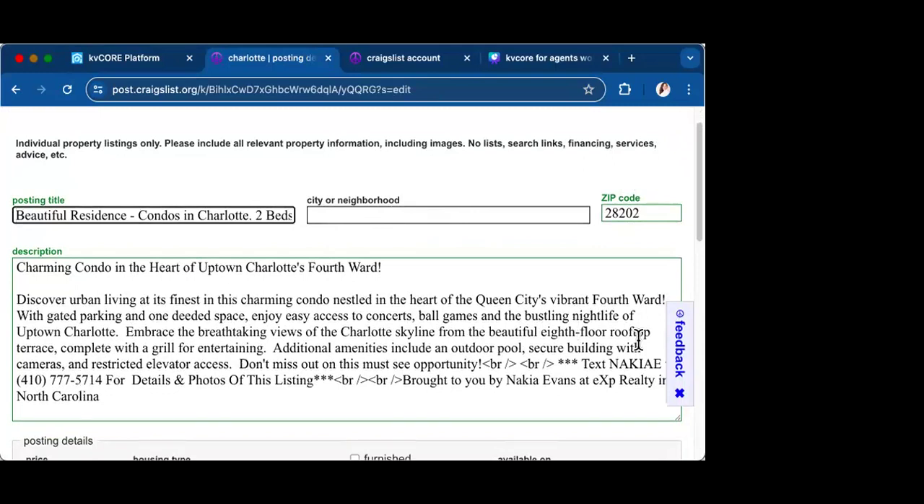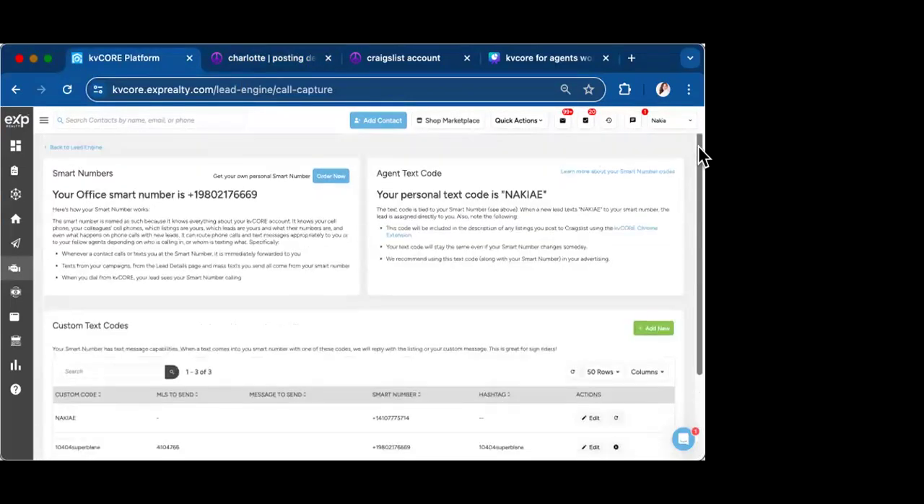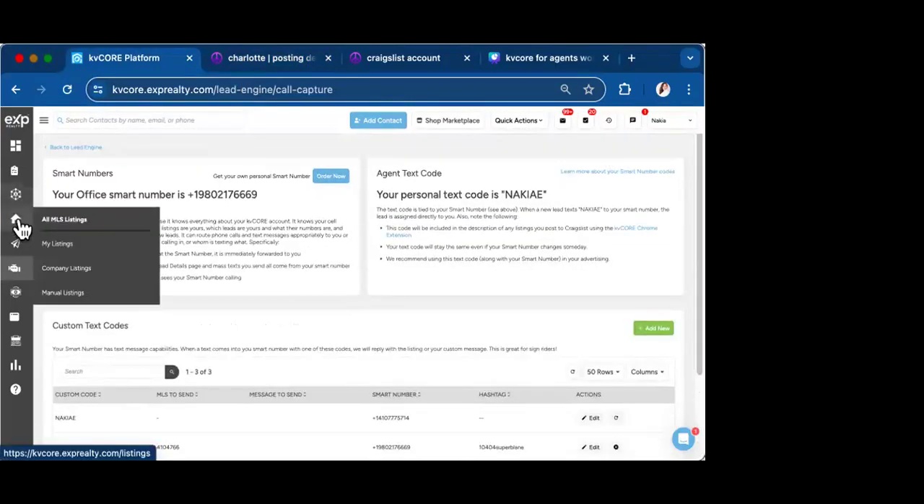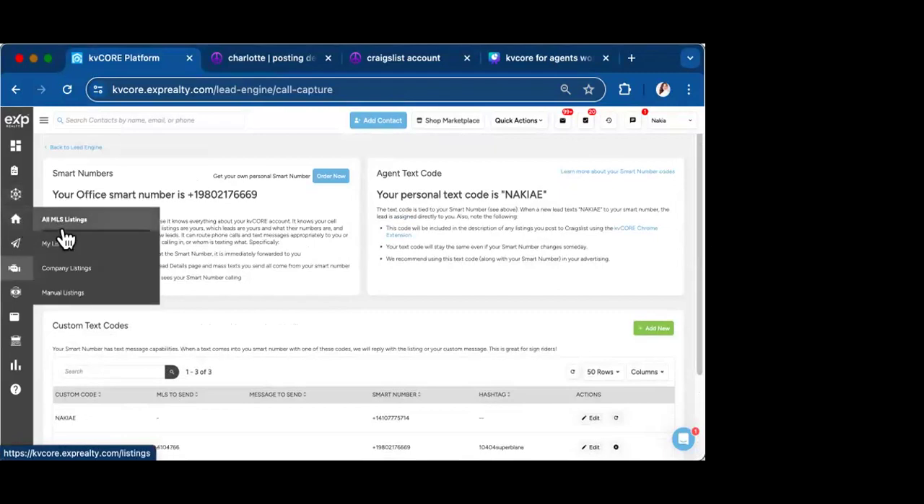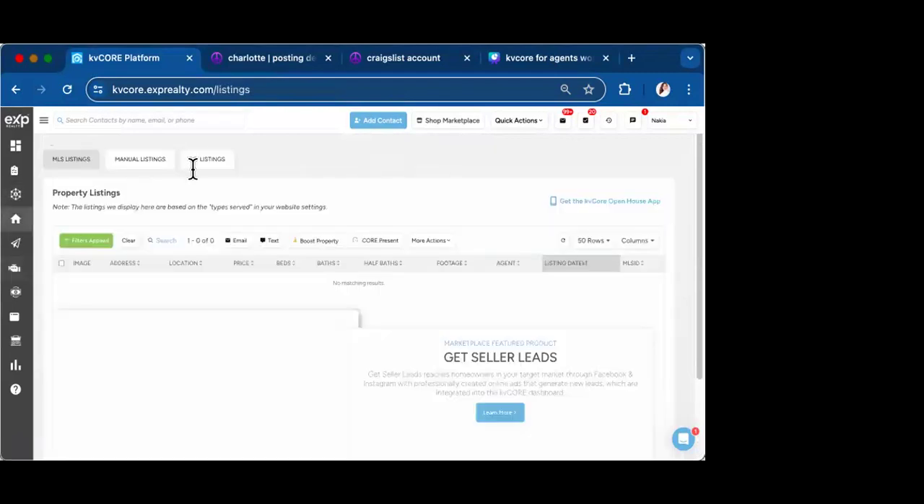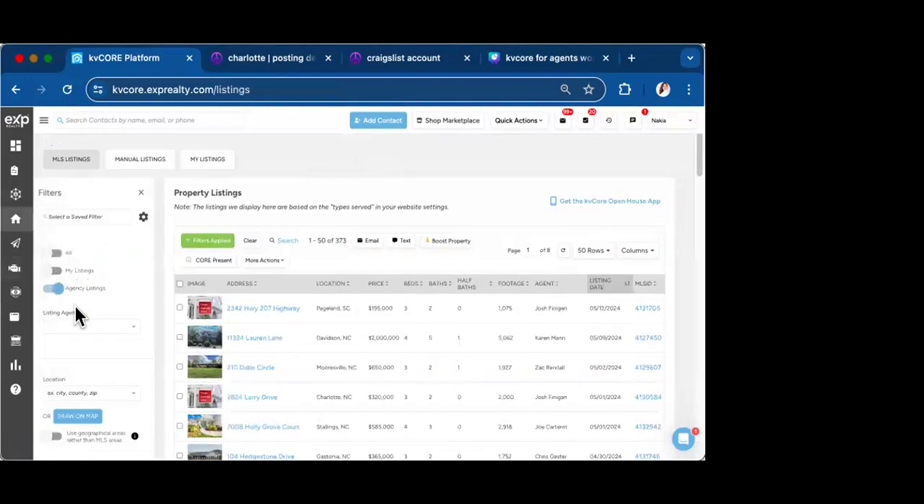Or if we want to change the text code, we could change the text code here. So let me show you how I would do that real quick. I lost the listing, but let me go back and get the listing so I won't mess this up. I want to show you. Hold on. I'm going to go back to this listing, company listings. I'm going to find this listing that Shelly Johnson had.